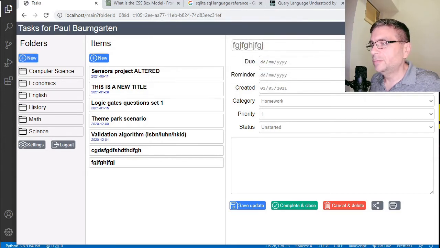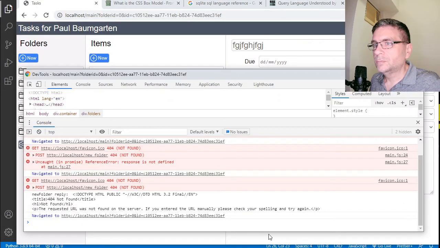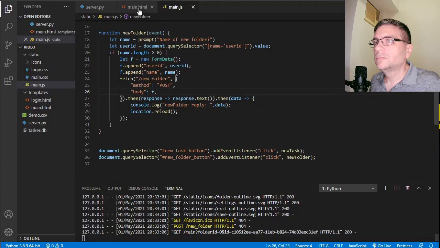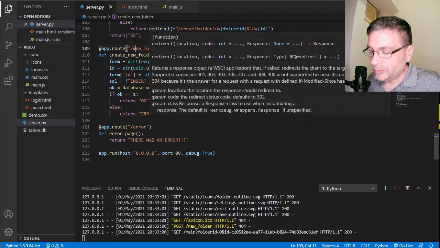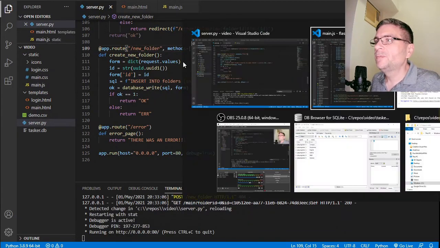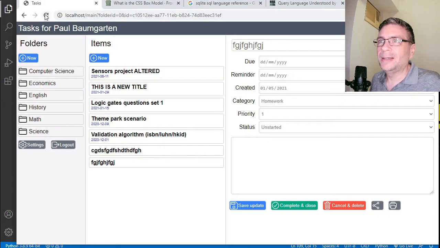And now what have I done? Here we go. New folder reply, 404 error. It wasn't found. Did I not save my changes? I did. So new underscore folder. Ah, new underscore folder. Helps if I spell things correctly. Save that. Third time's a charm.